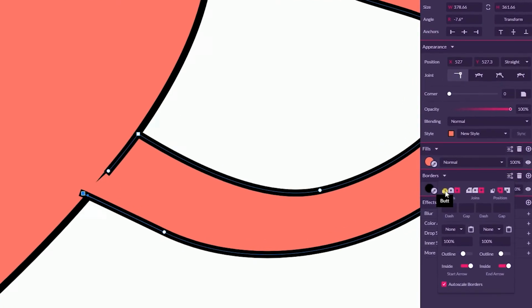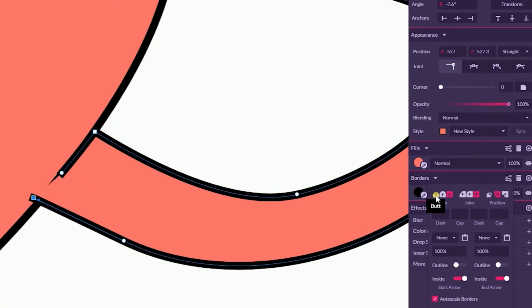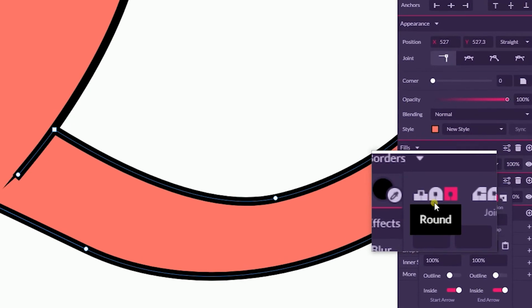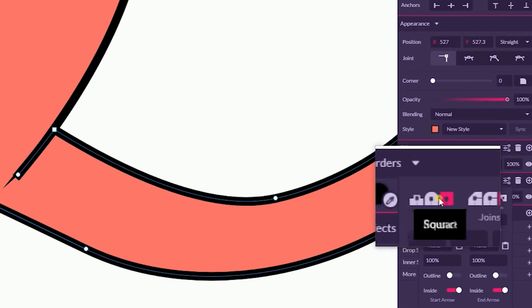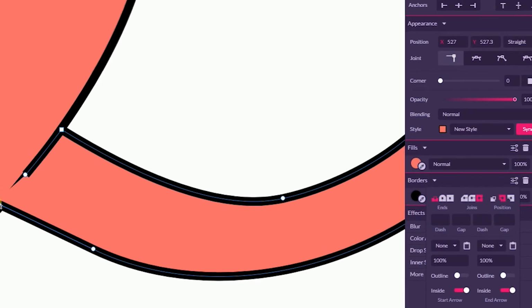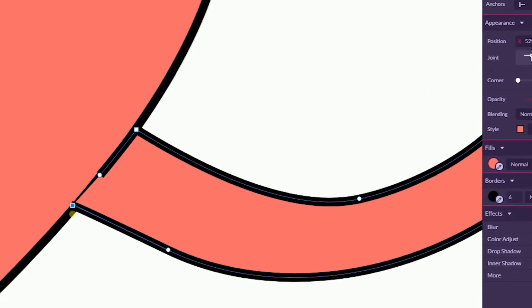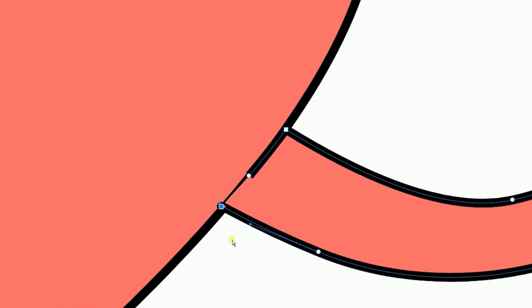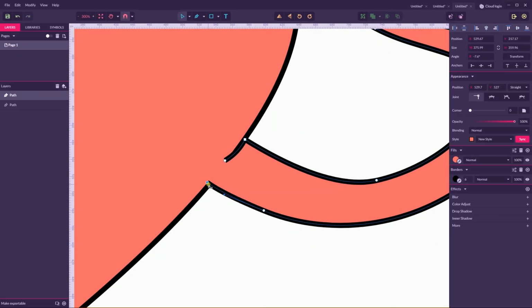So go to the ends here, you see, and instead of this square, select the end butt here, and then align it like so, and delete, make it straight. And now you have more control when you arrange these borders.